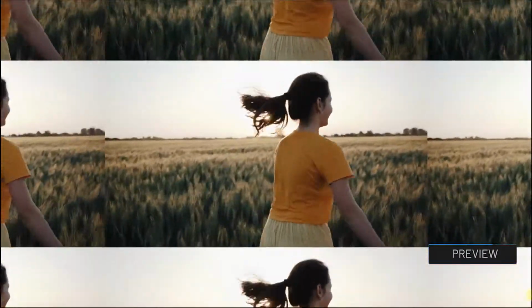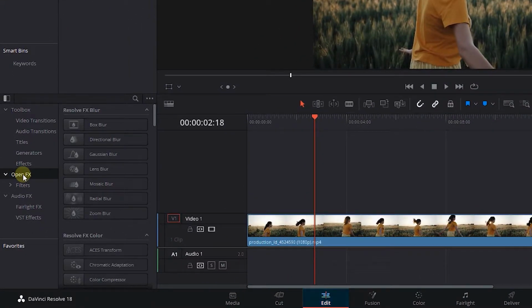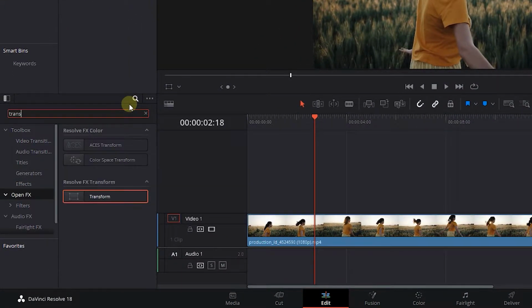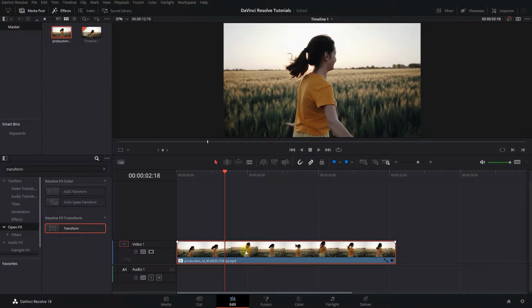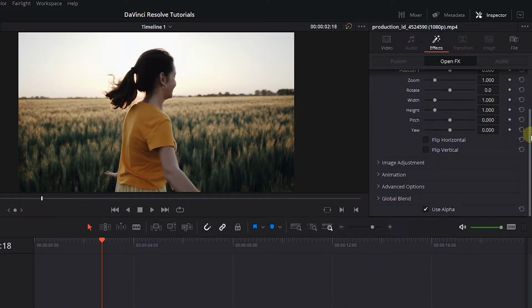How to create multiple instances of video in DaVinci Resolve. Go to the Effects panel, click on Open FX, and search for Transform. Drag and drop Transform into your video in timeline. With your video selected, open up Inspector panel and click on Effects tab.